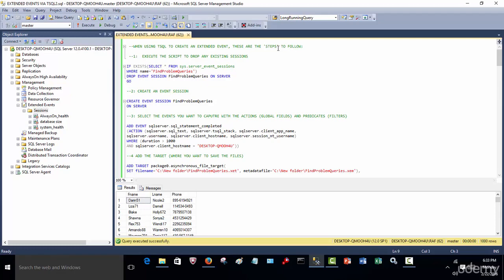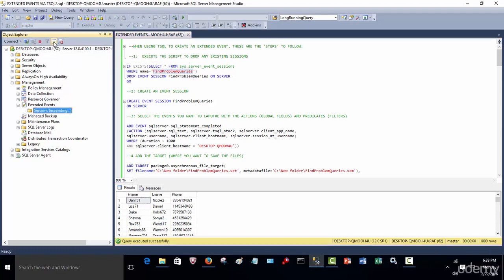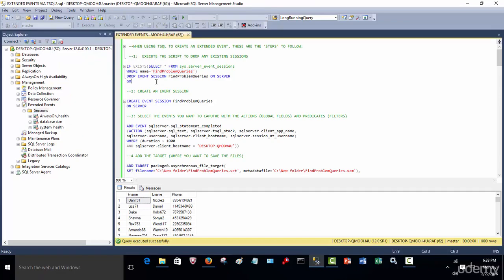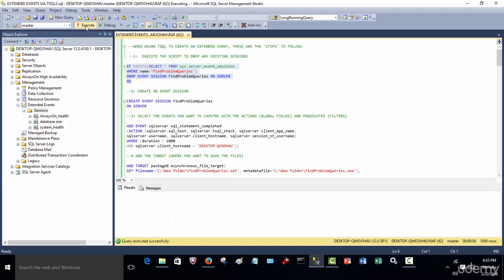I've put "steps" in quotation marks because there may be more or less depending on what you're trying to do. So this is not all-encompassing, but most of it is. The first thing you want to do is execute the script to drop any existing sessions. Right now, my session is find problem queries, and if I go to sessions and refresh, I don't have any. But just to be on the safe side, I'm going to execute this to drop it from sys.server_event_sessions. The only thing you need to do is replace the session name right here and execute it.